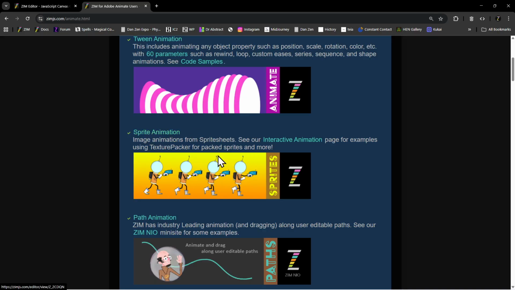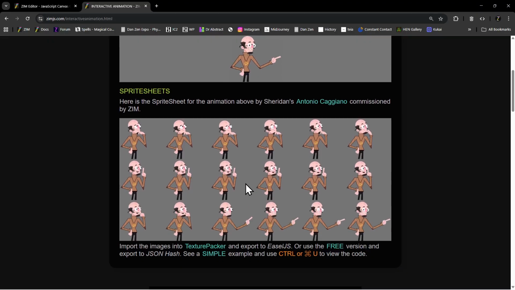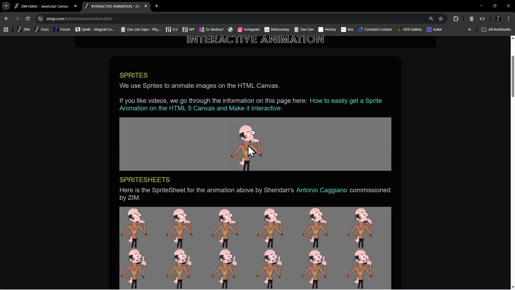So why don't we go to look at sprites now? We've spent a bit of time, 40 minutes, looking at custom and peeking around and stuff, or sorry, what was that called? Tweening. Okay, this is tweening, like you did on the timeline there. Here's a little mini site called Interactive Animation, which now is showing a sprite. So we had paid one of our Sheridan animators to animate Dr. Abstract. That's me, and that's the result right there.